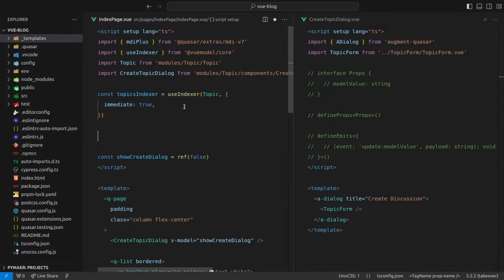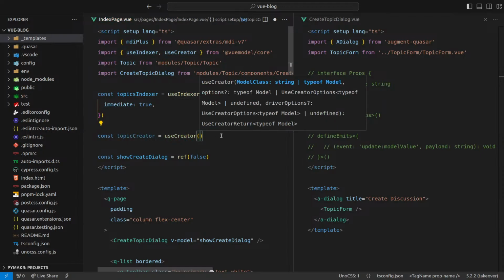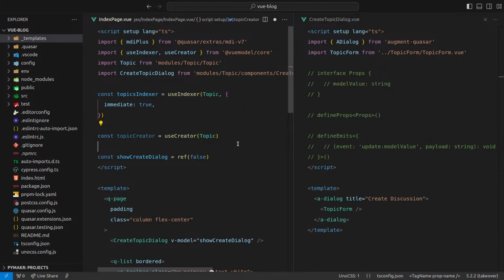All right. So let's say const topic creator is equal to use creator. I seem to always have to import this the first time. There we go, use creator. What do I want to create? A topic. So I just send through the module there. Instead of inject or prop drilling, I use state.